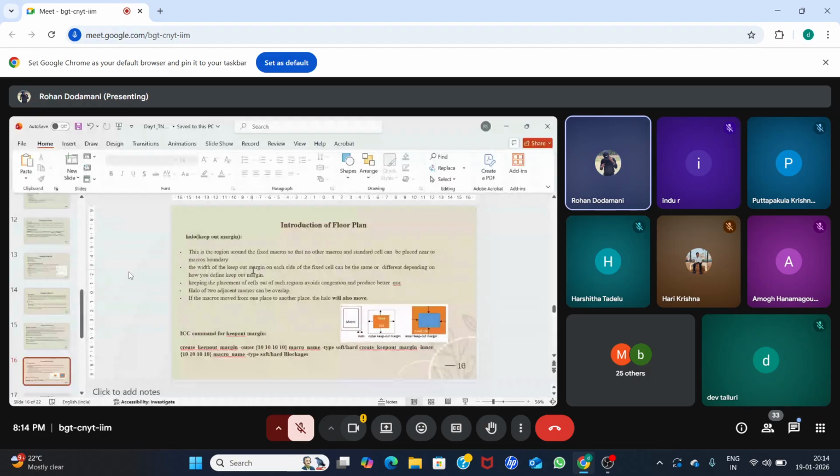This is the region around the fixed macros so that no other macros and standard cells can be placed near the macro's boundary. As I told, each macro has some pins, and those pins will be communicating with other pins. So that is the purpose: we add a keep out margin around the macro for protection. If we add one, then no other cells will be placed near this macro's pins. If the macro pins are on the right side, then no other extra cells will be placed on the pin side. That is the purpose of adding halos, or keep out margin around the macro.